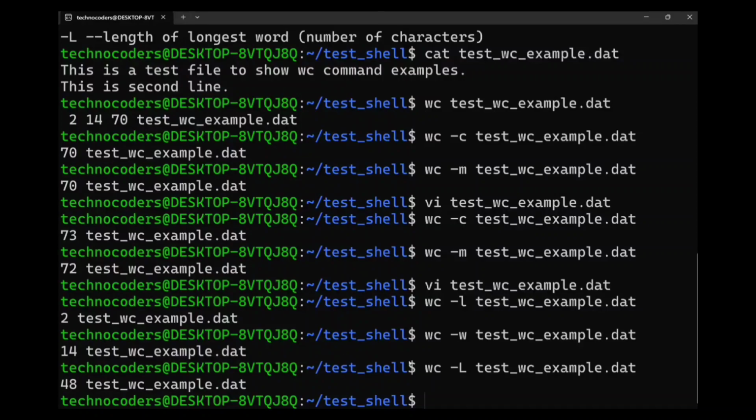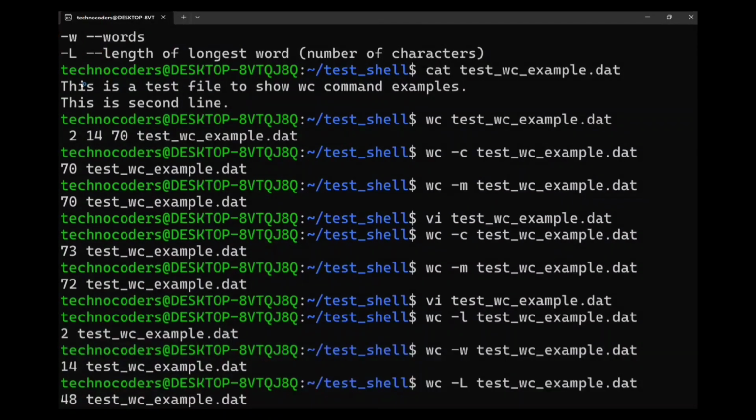Now see the difference. How many total characters do I have? wc -m, total 70 I have, including spaces and new line. But this command wc -L is giving me 48. So what is this 48 actually? This is my longest line. So -L is for the length of the longest line, total characters in the longest line.